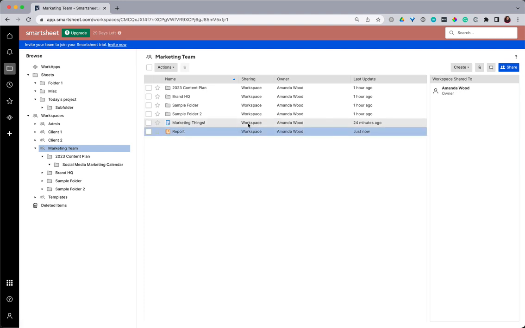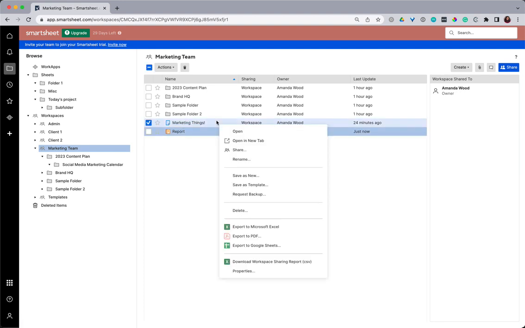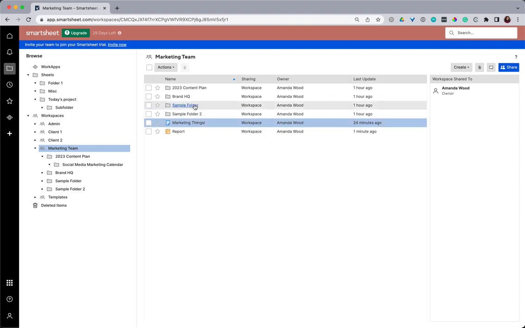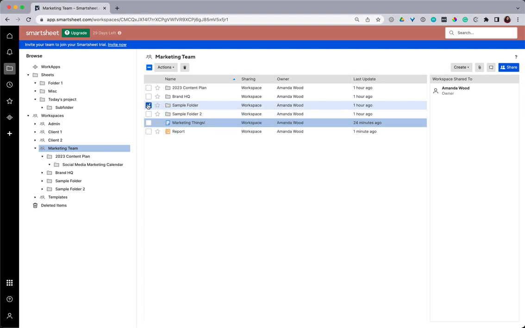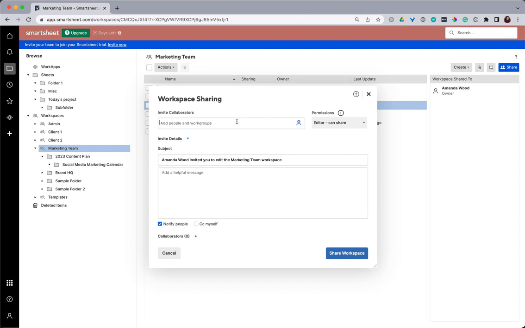In Smartsheet, you can share any item. If you right-click on a sheet, a report, or a dashboard, you'll see there is a share option. But it's worth noting that you can't share a folder. If I right-click this folder, you can see there is no share option. That goes to show that folders aren't like a headquarters in the same way that workspaces are. But if I'm in the marketing team and I've selected it, I can share this whole workspace with other people, whether they're on the marketing team, on the sales team, the CEO, or a consultant we're working with on marketing strategy and such.